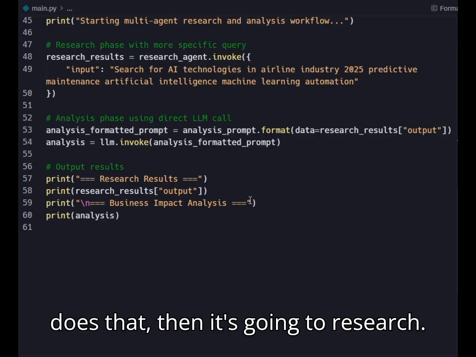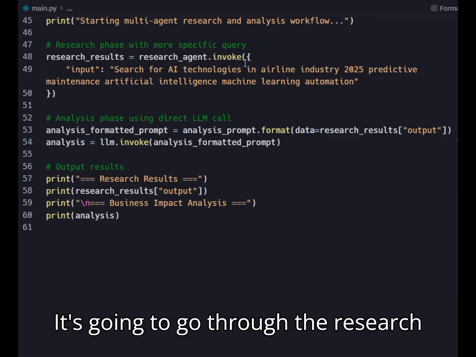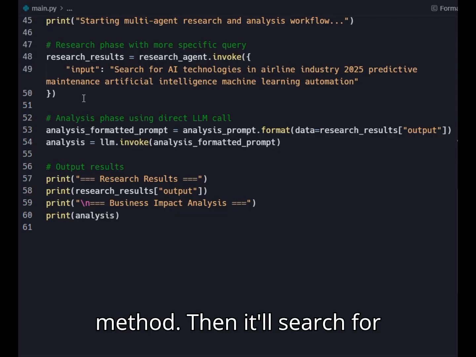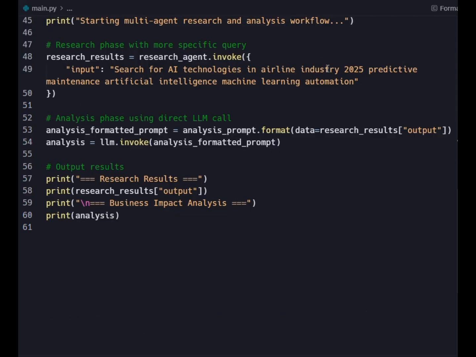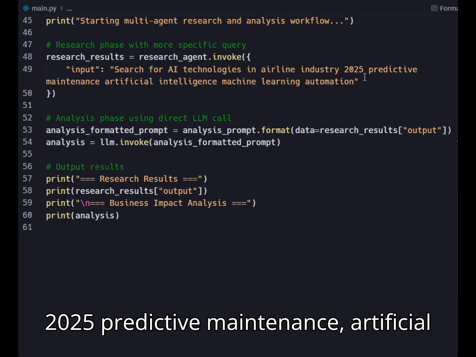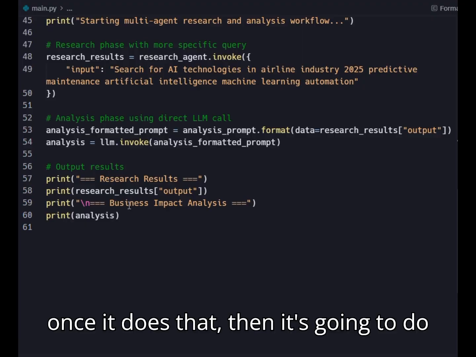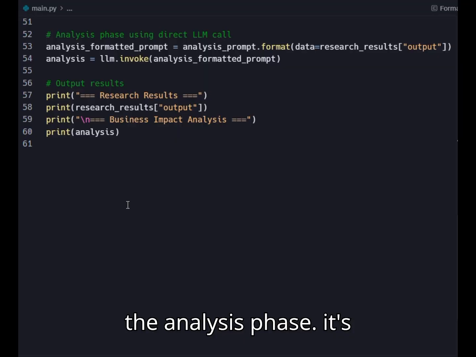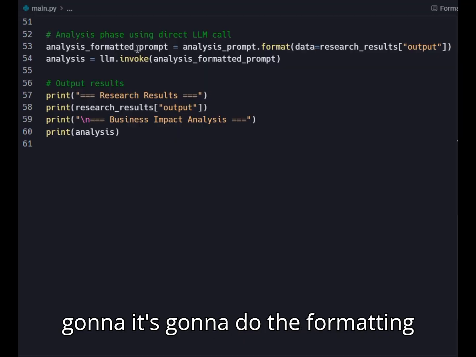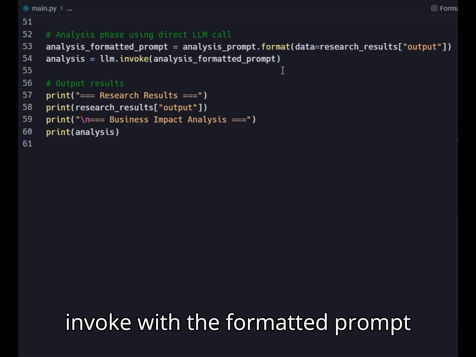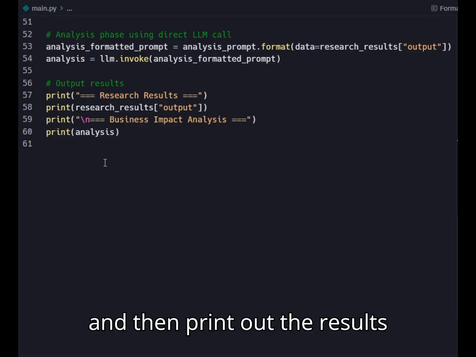So after it does that, then it's going to research. It's going to go through the research phase with the invoke method. Then it'll search for AI technologies in airline industry 2025, predictive maintenance, artificial intelligence, machine learning, automation. So once it does that, then it's gonna do the analysis phase. It's gonna do the formatting. Okay, and then you invoke with the formatted prompt, and then print out the results.